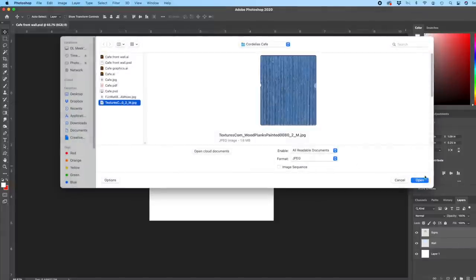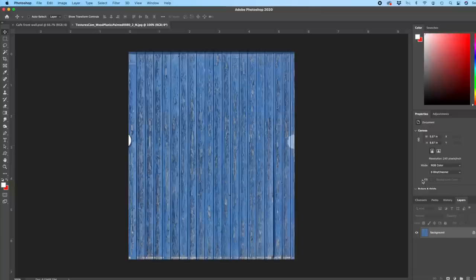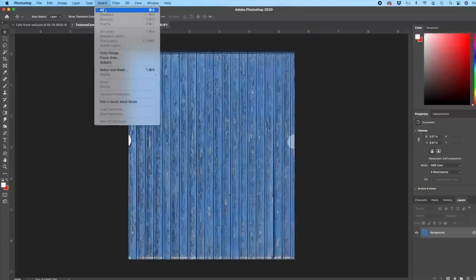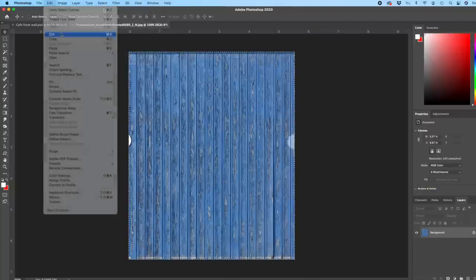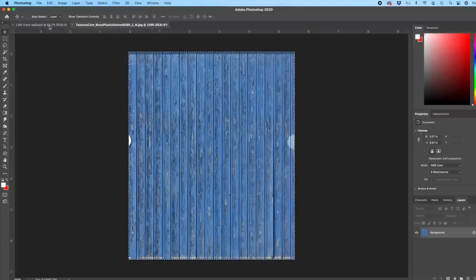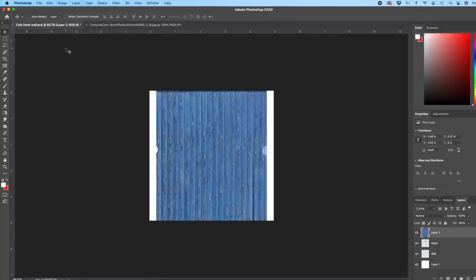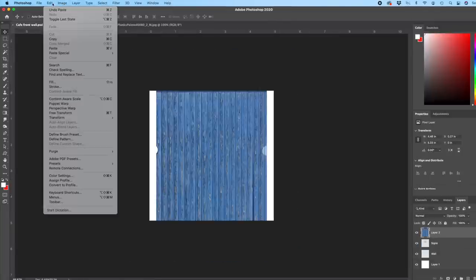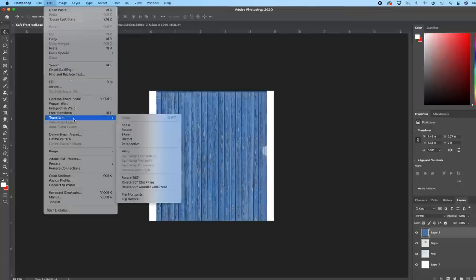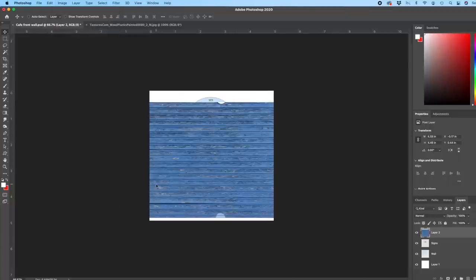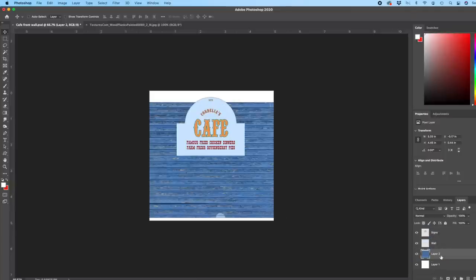Next, we want to open up the CG wood texture that we recently downloaded. Select all, then copy and paste into our working document. This will create a new layer with just the wood textures. Now I want these boards to be horizontal, not vertical, so going up to Edit, Transform, and then Rotate 90 degrees. The wood texture layer needs to be underneath the sign graphics and the wall shape, so I'll just grab that layer with my cursor and move it down.